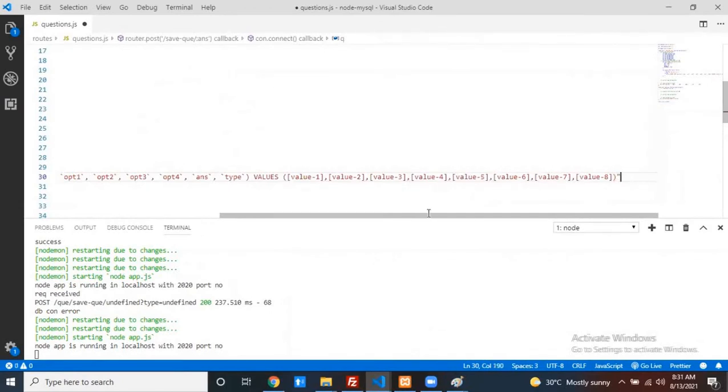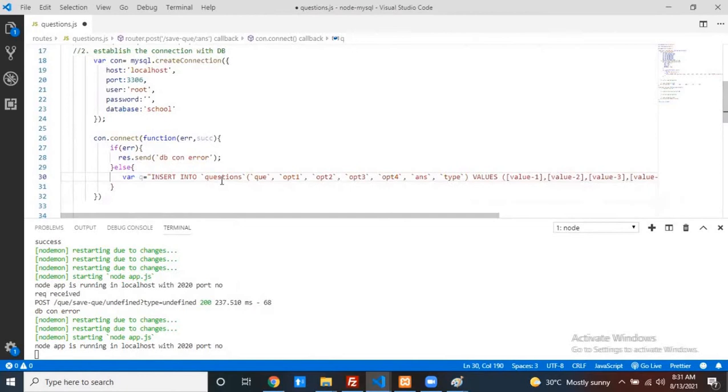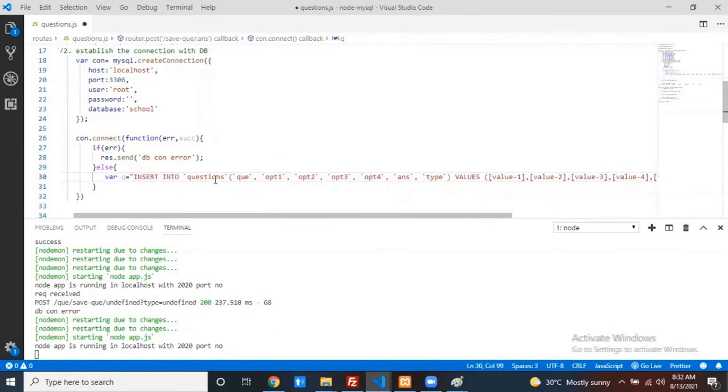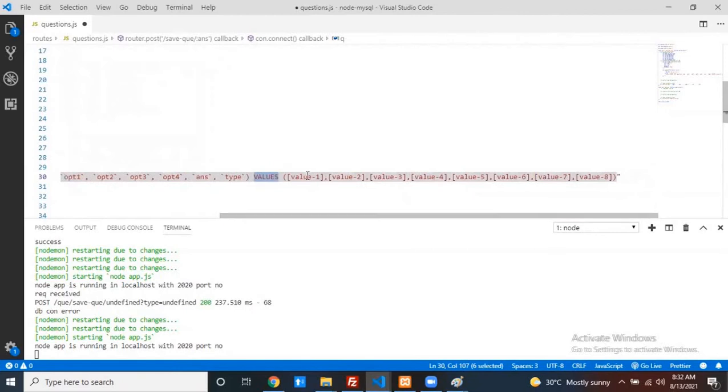Yes, come on. Insert questions. Okay, which columns do you want me to insert? This is the one, this is the one, this is the one, this is the one. These many columns I want to insert. Okay, insert into questions, these are the columns. My values: which values do you want me to insert? You have to specify those values here. If you specify, my requirement is done.